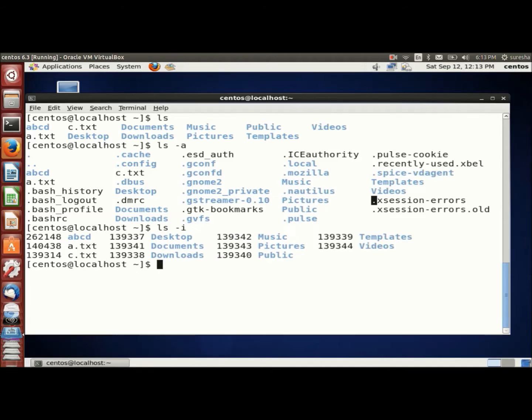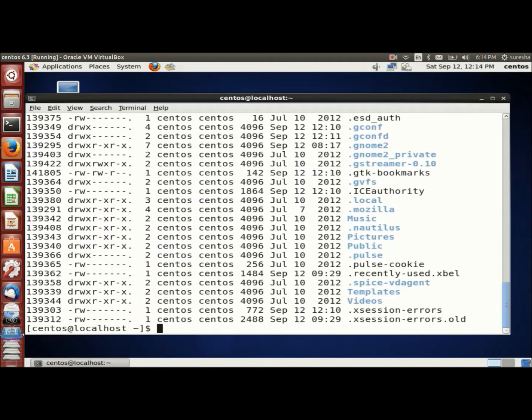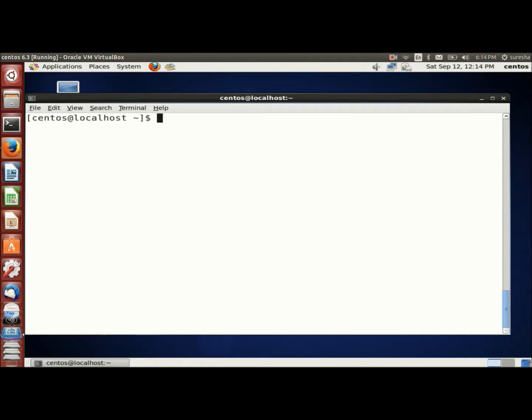ls -i will display the inode value of that particular file or folder. Inode value is not exactly, but you can consider it as the physical address on the hard drive, at which address this file is located. Next, you can even combine the options: a for all, l for long list, and i for inode value. ls -ali, so you can combine all these options together.